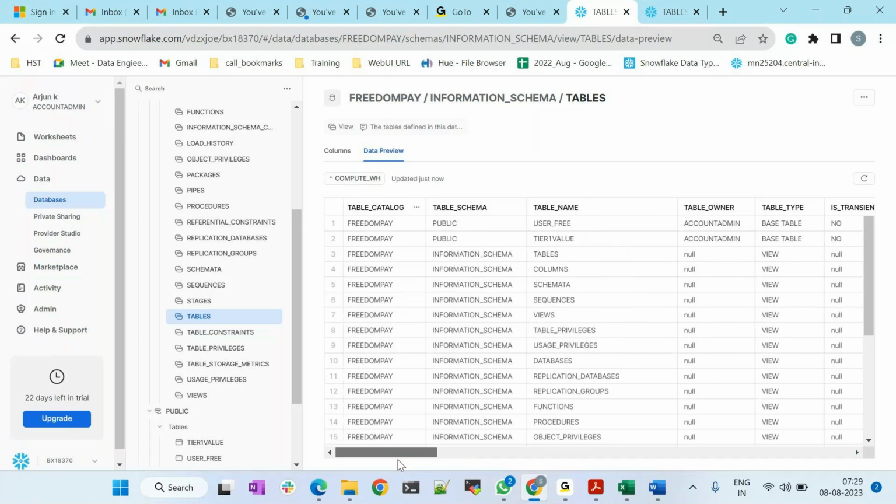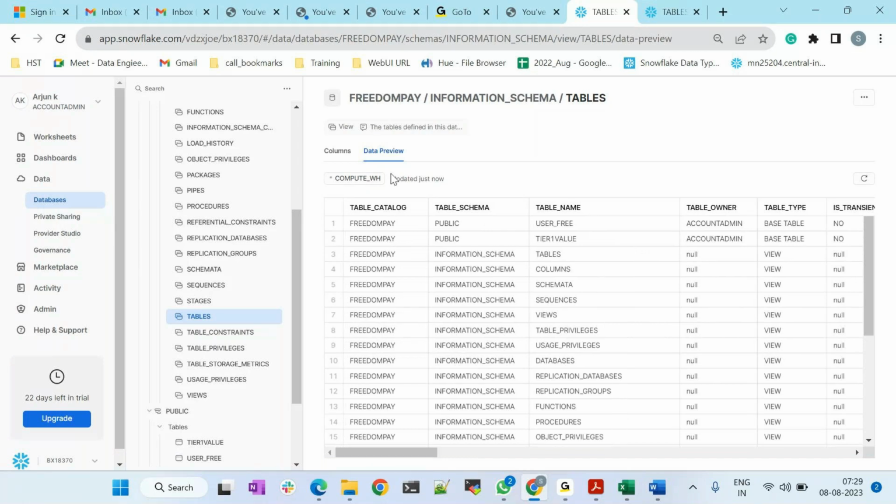Shabri and everyone, are you able to see? This is sample data I can see. Okay, we can also execute from here by using the worksheets. Also, we can do that.